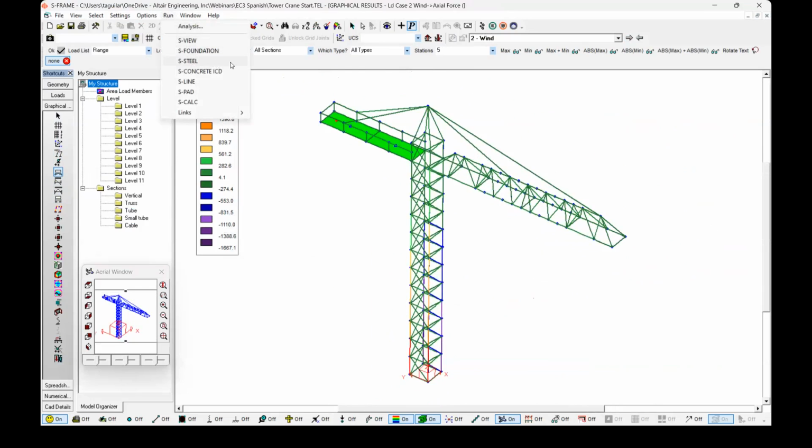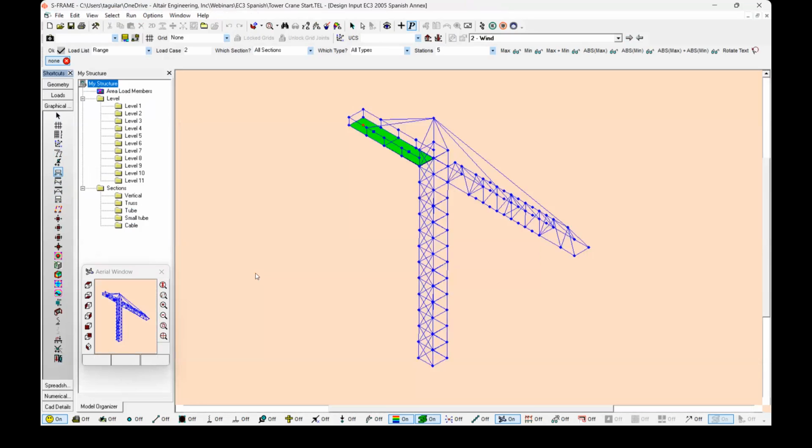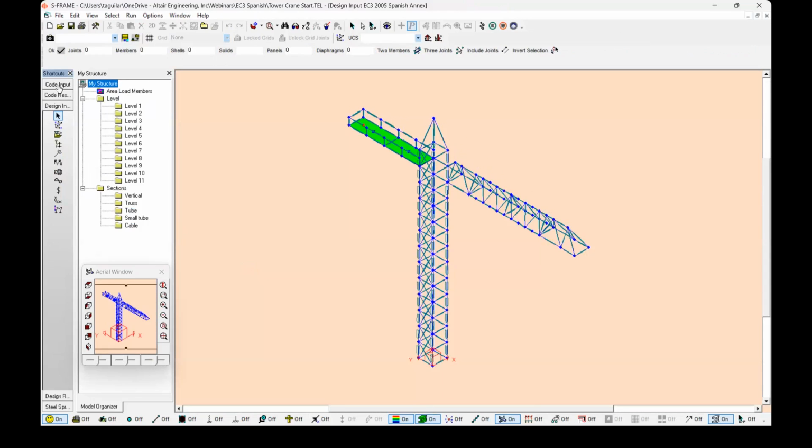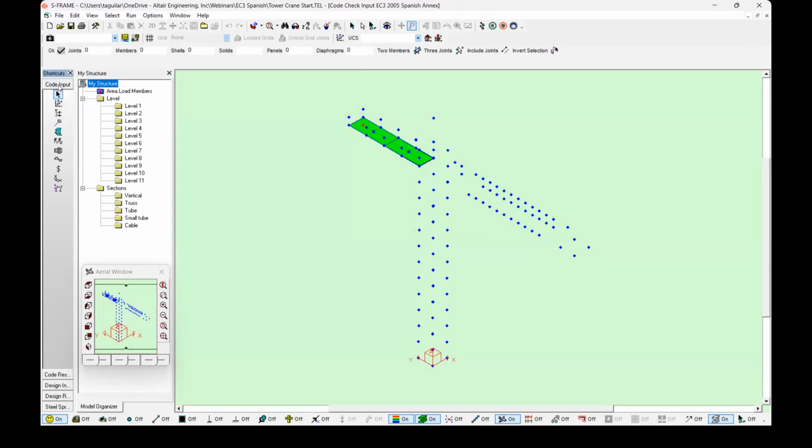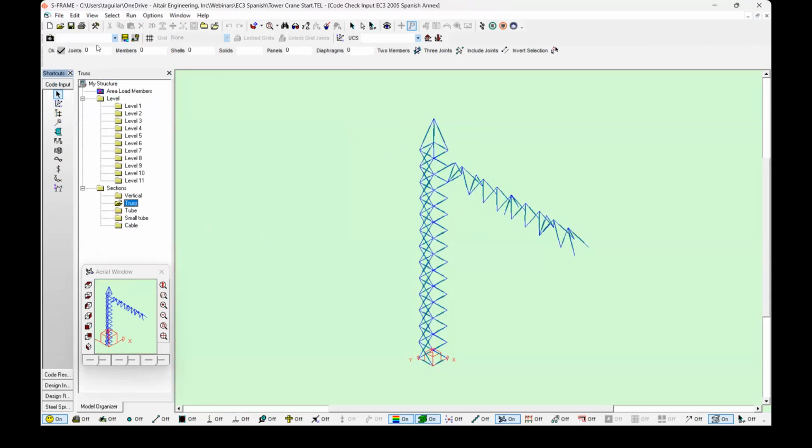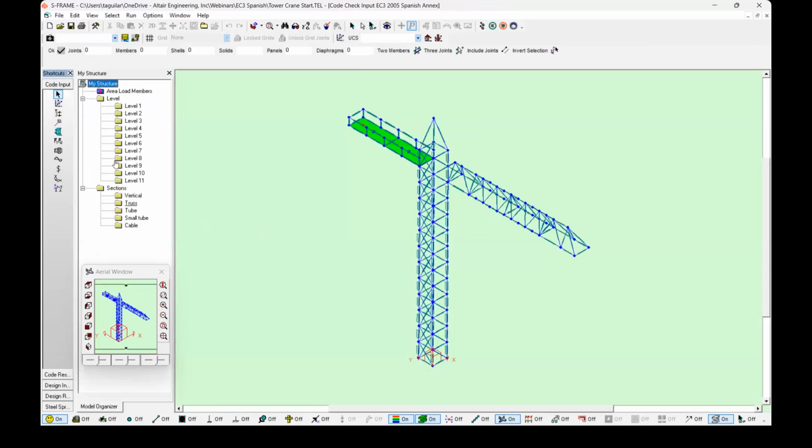the steel design model just by clicking here on Run, Steel. Then we can go here into our code input, and here we have a few options. We can select the full structure, or we can focus only on the different sections that we want to code check. So for this structure, I'm going to go with the full structure. I'm going to code check the full structure.